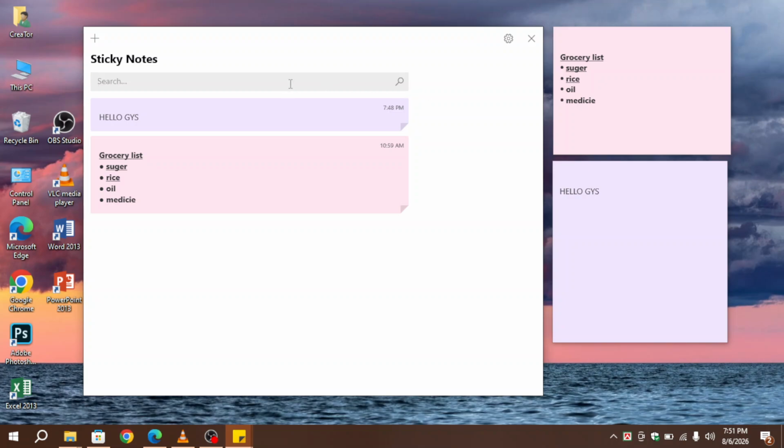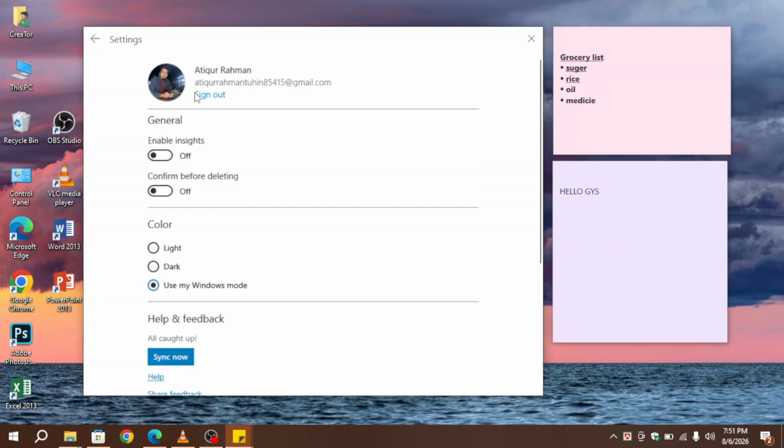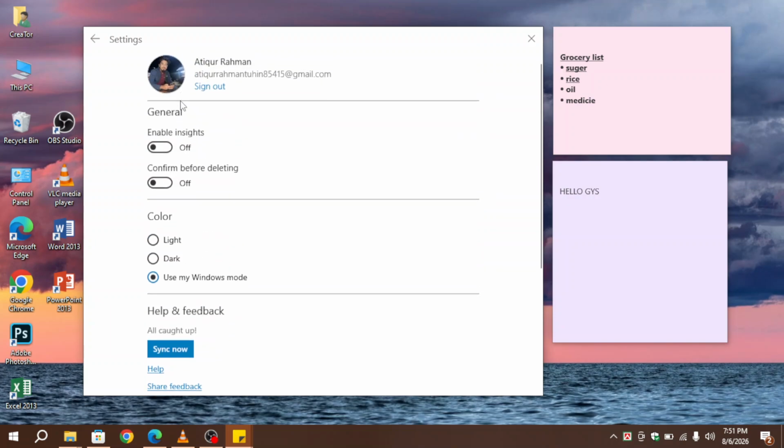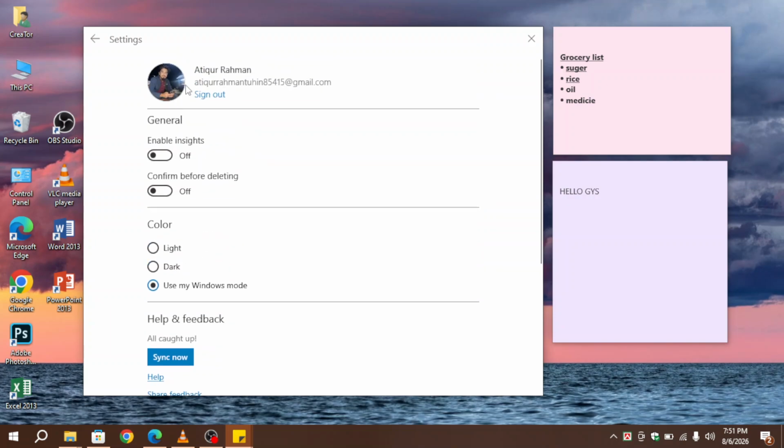If you signed in with your Microsoft account before the note was deleted, make sure Sticky Notes has finished syncing. Open your account settings and verify that you're using the correct Microsoft account. In some cases, synced notes may appear after synchronization completes.